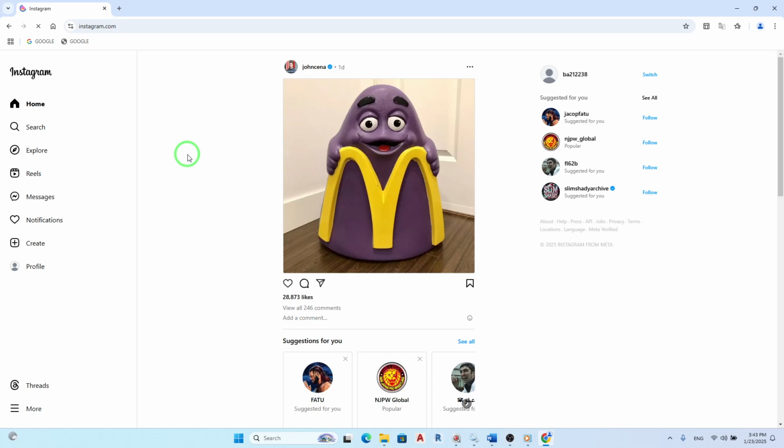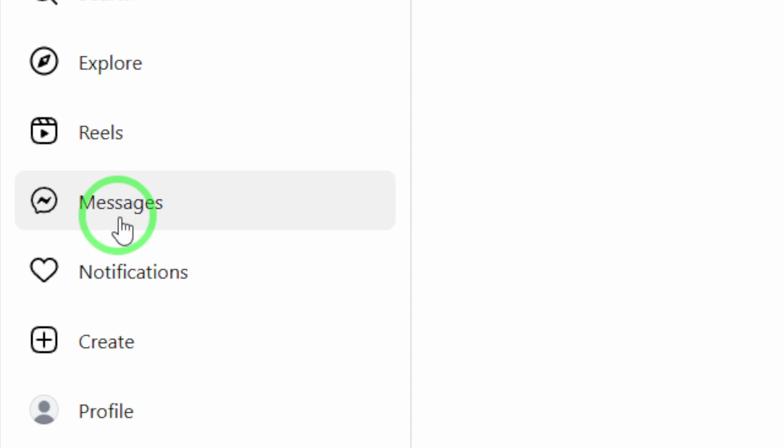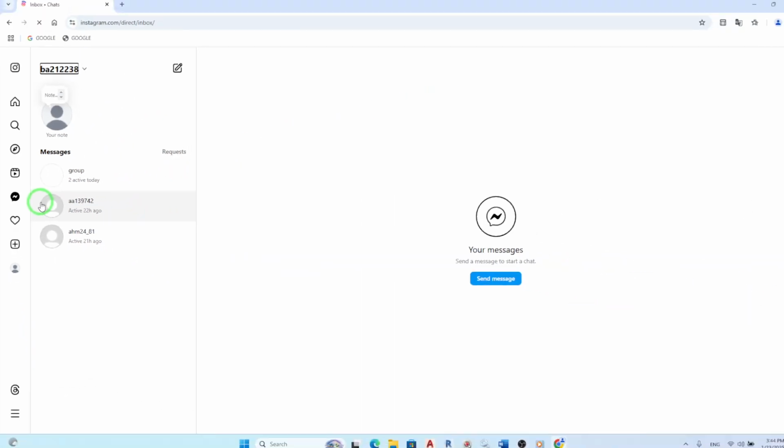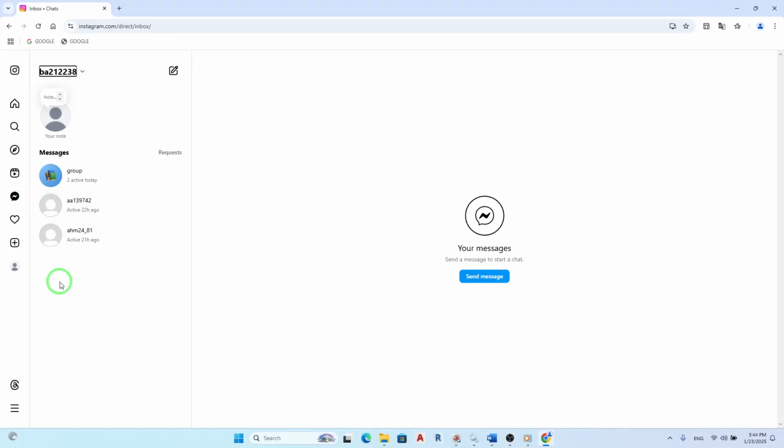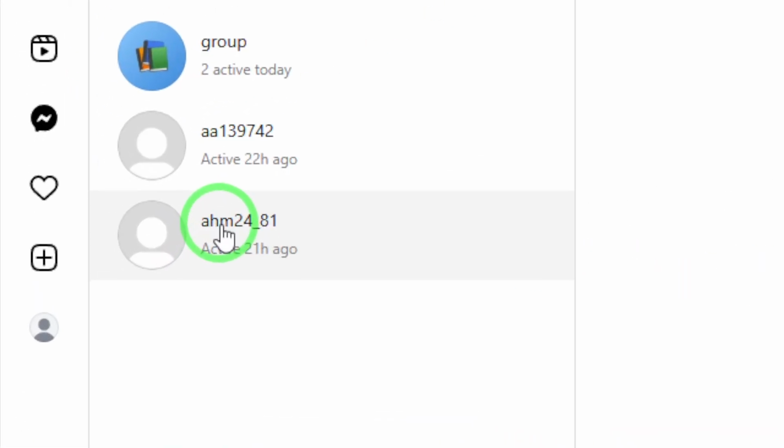Next, look for the messages icon located in the left menu. It resembles a paper airplane and is typically found near the bottom of the sidebar. Click on this icon to access your direct messages. Once you're in your messages, open the chat where you want to forward a GIF. Scroll through your conversations and select the one that contains the GIF you wish to share.